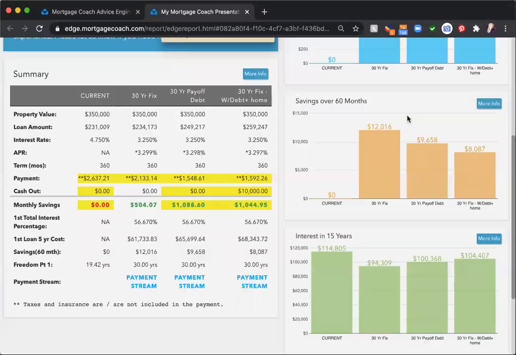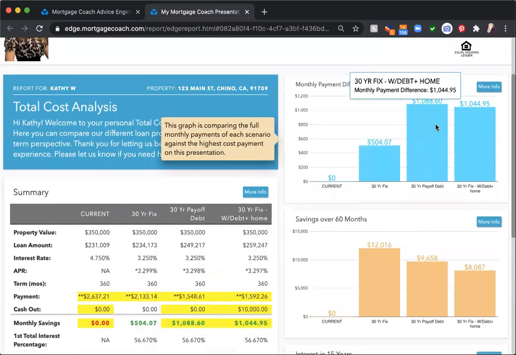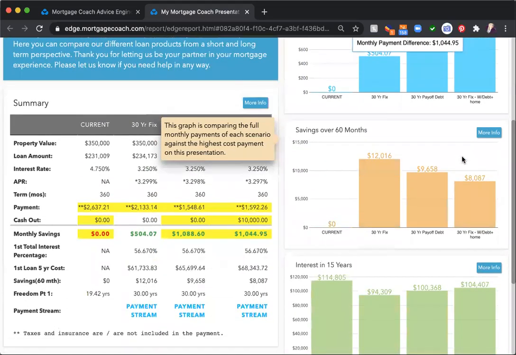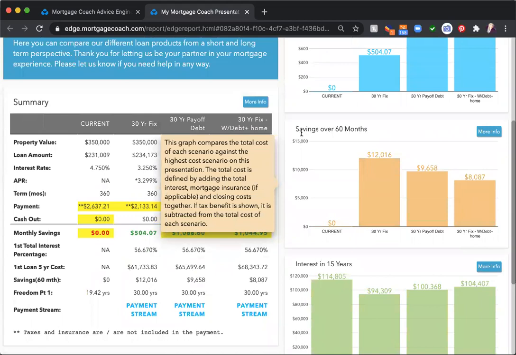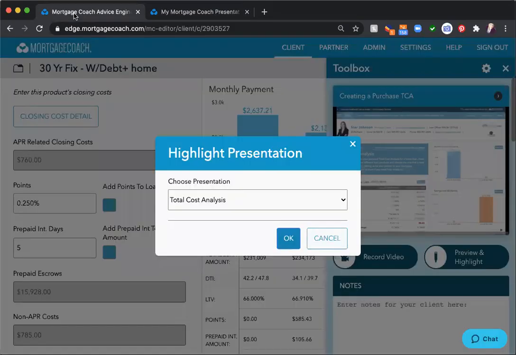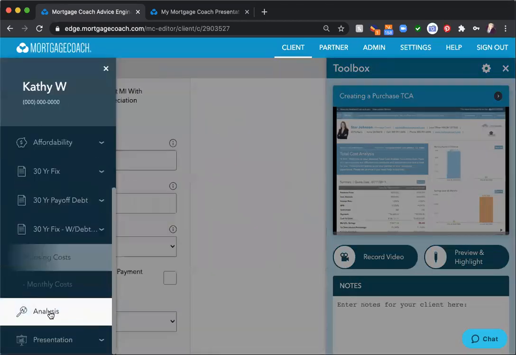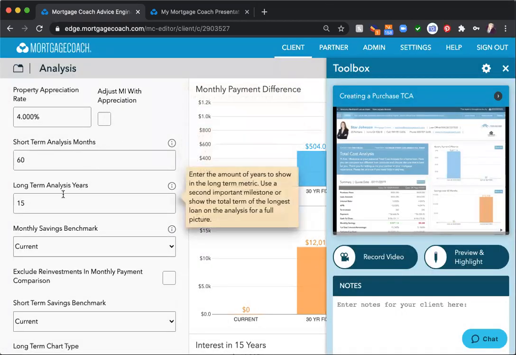Perfect. Okay, top right. Here we have the remainder. This is the most expensive. This is savings. Savings over 60 months. This is a very important window when we're looking at refinances. Let's say the client is only going to keep the house for 2 years. I'm going to come in here in the analysis area and place 2 years in there. So that's 24 months.